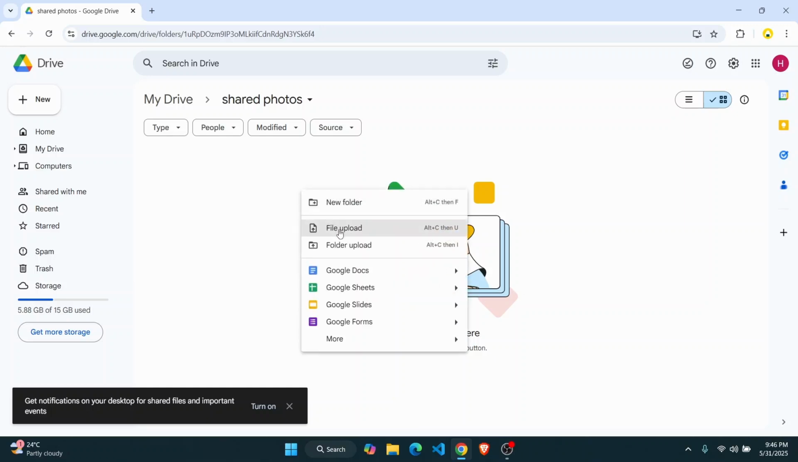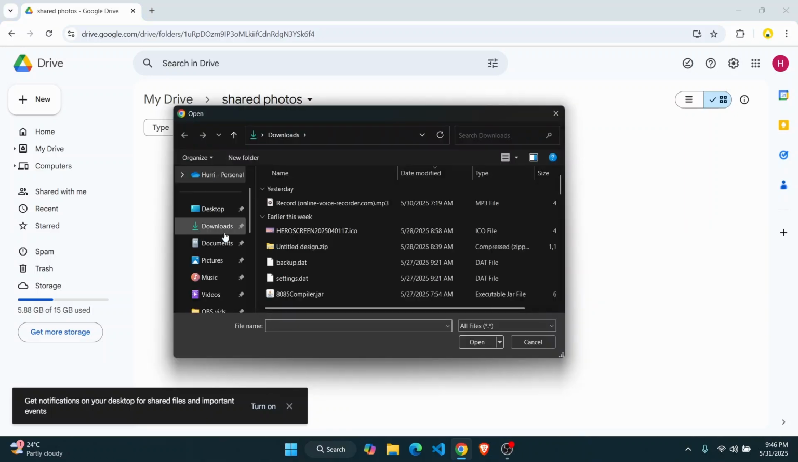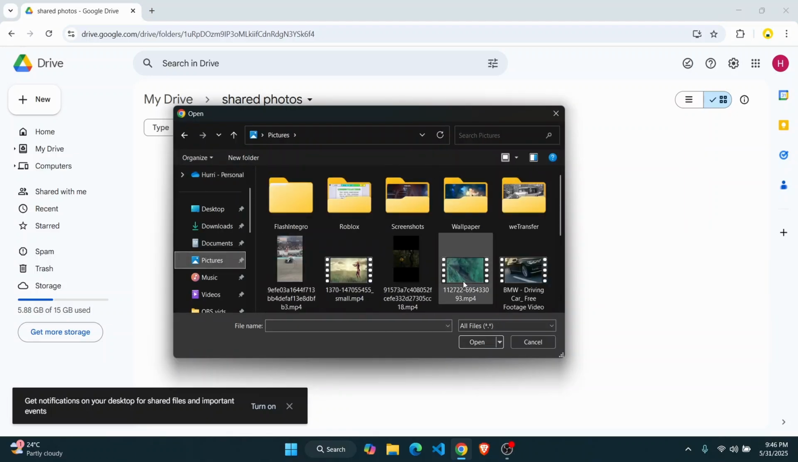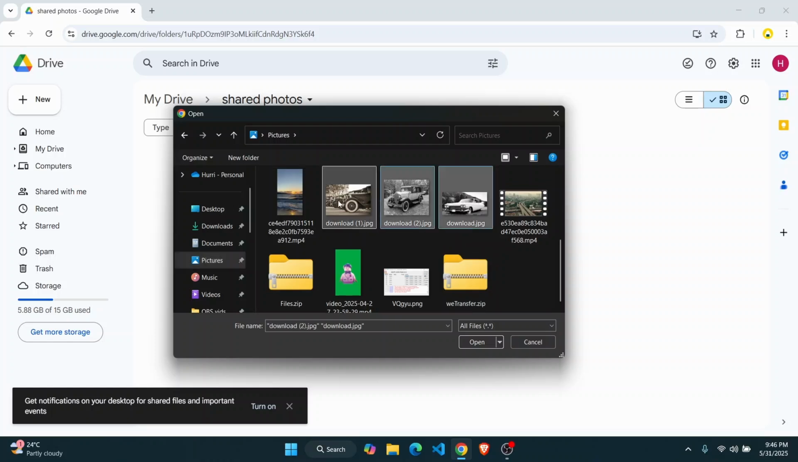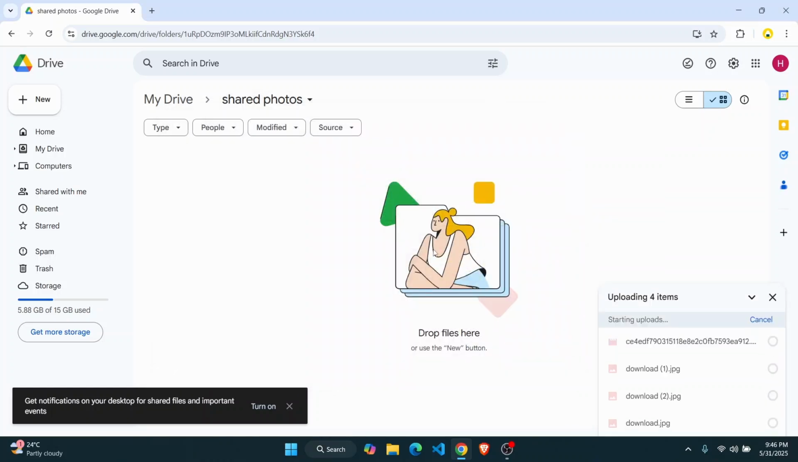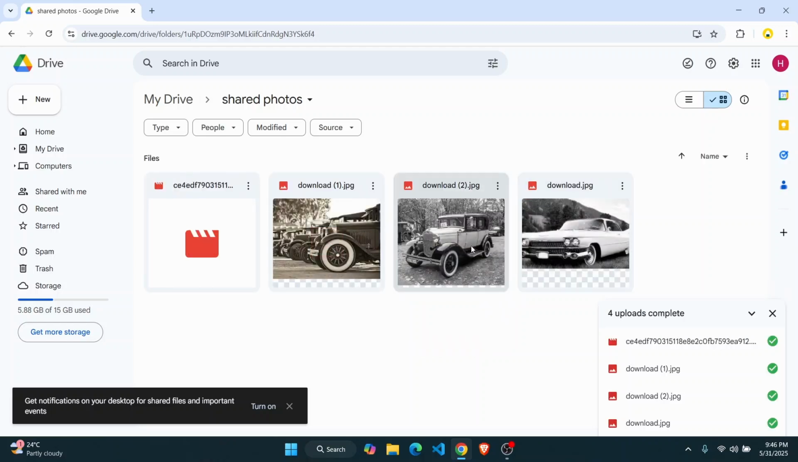Now you could add your own photos here. So what I'm going to do is go to my pictures, add a few images here, something like this, then hit enter. Now once you add your images, you'll be the first one to share it.